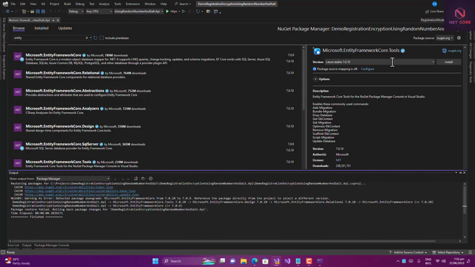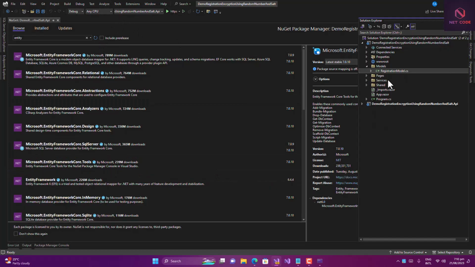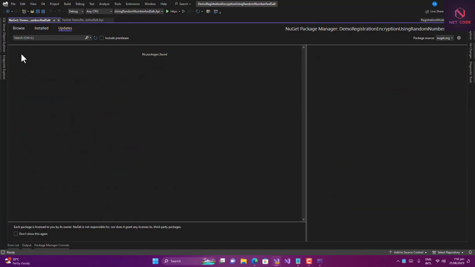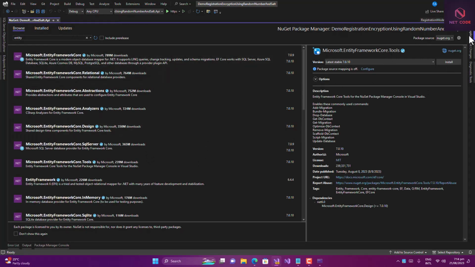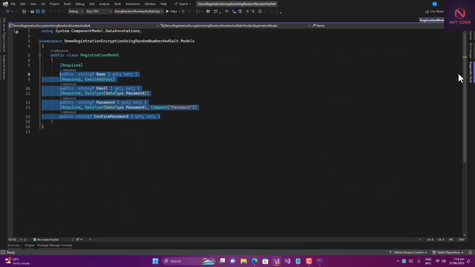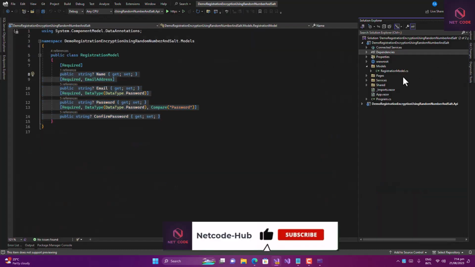So let's go to package dependencies. Now manage NuGet packages updates. So let's try to update all. Okay, so no package. Alright, so I think problem solved now. Now you can just close this and let's create a model. So in here, we have to create a model for that.